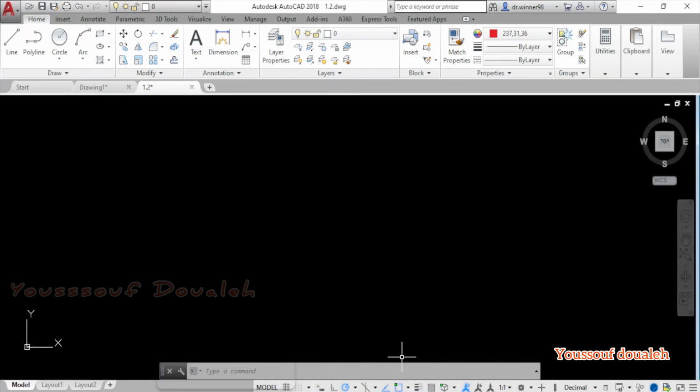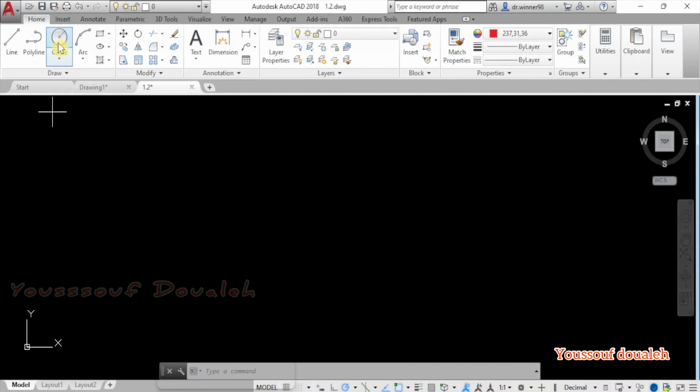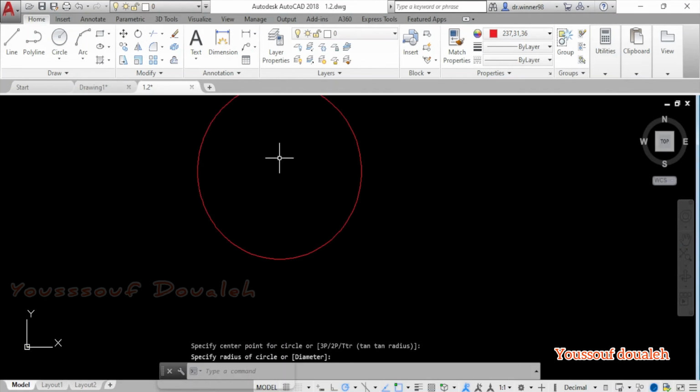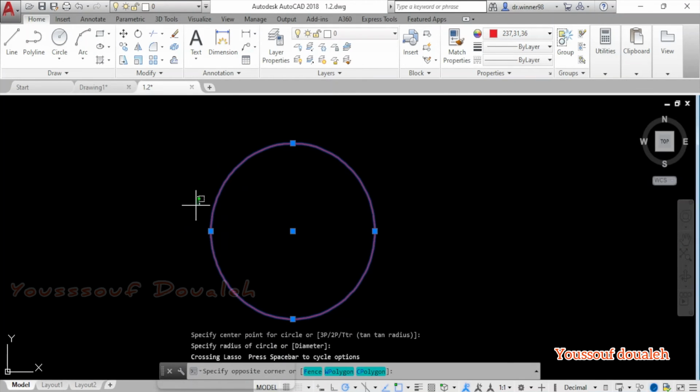For example, I just took a line as an example. We also have a circle here. There are different options for the circle. You can use it. For example, I want to use this one. Here we have it. So this is the way you can draw things in your AutoCAD.